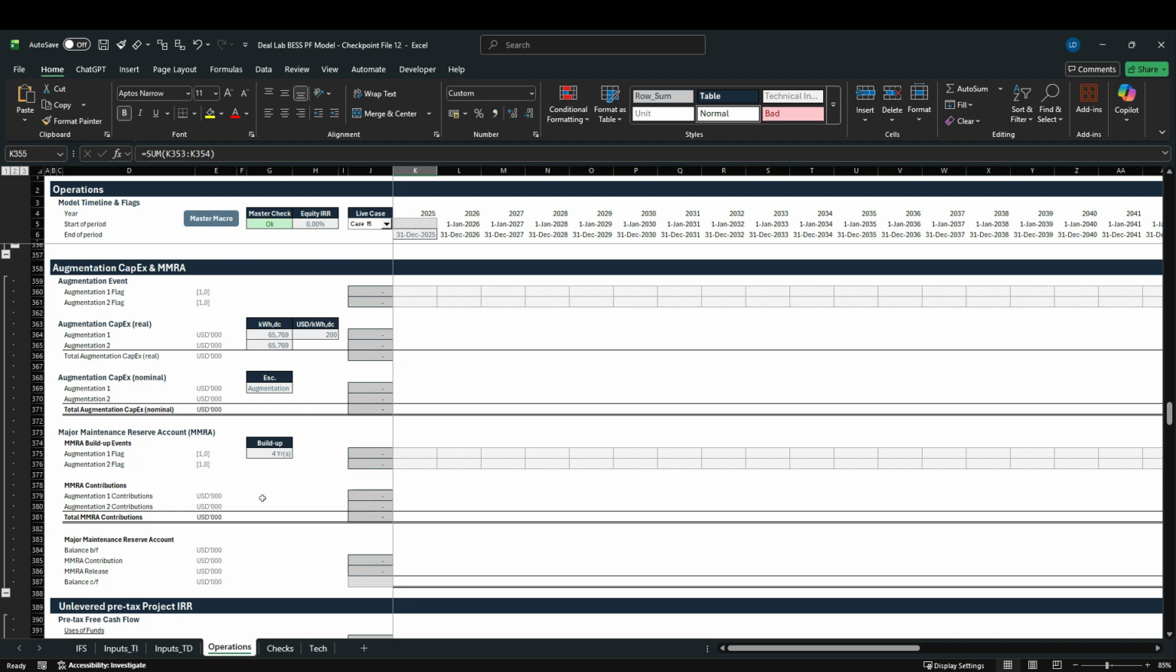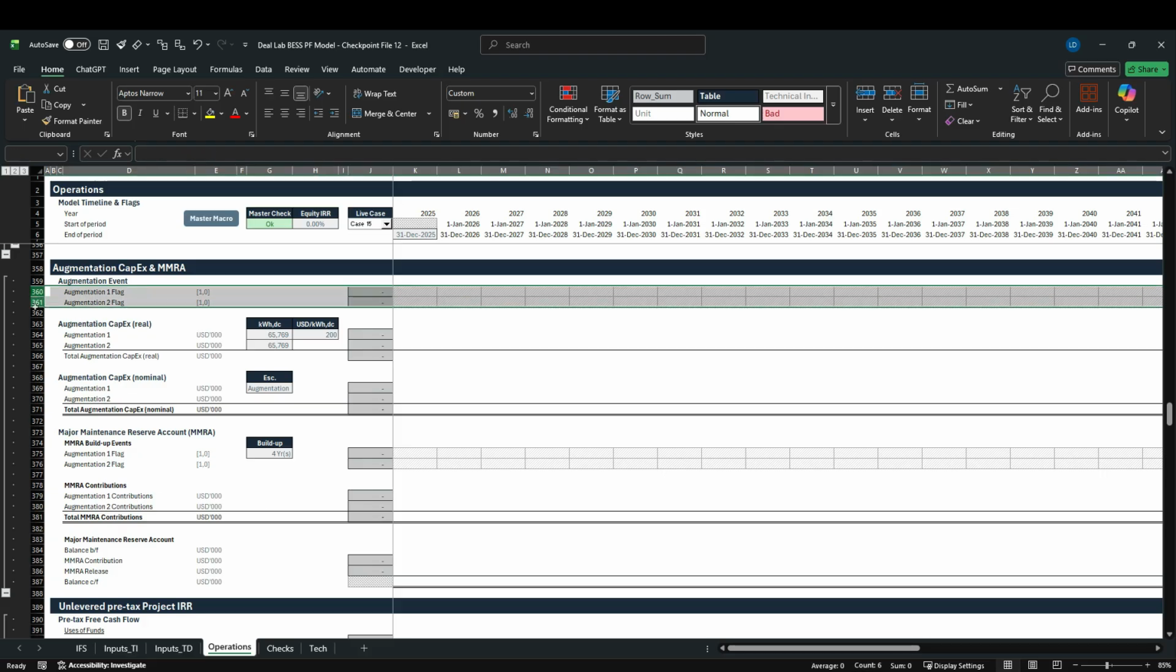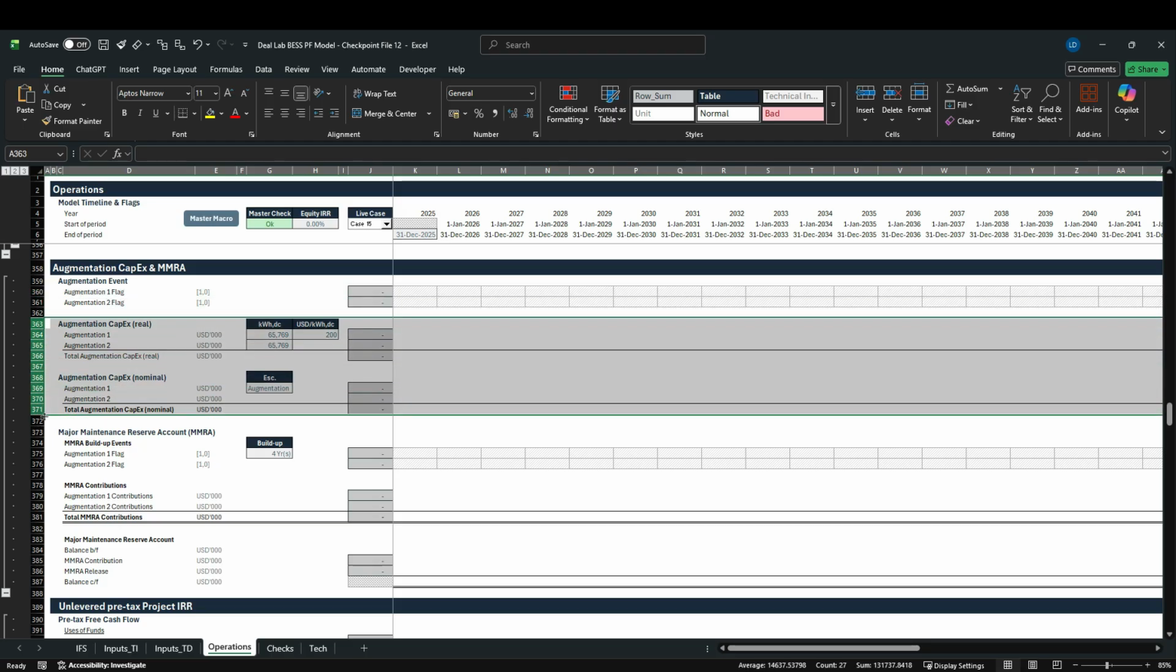To model augmentation CapEx, we basically need 3 ingredients. First, we need the timing of each augmentation event, which we already determined on the energy and power side of the model in our previous lessons. And second, the unit cost per installed DC energy, here in US dollars per kilowatt hour, including any inflation-adjusted price change over time. In this case, we are actually assuming cost deflation, so later augmentations get cheaper in real terms.